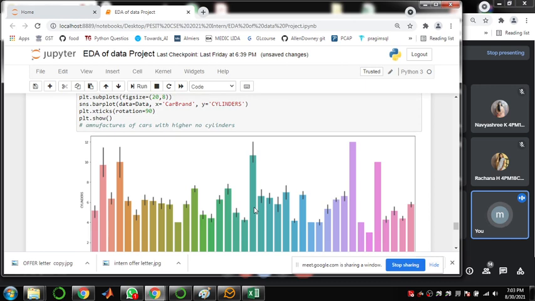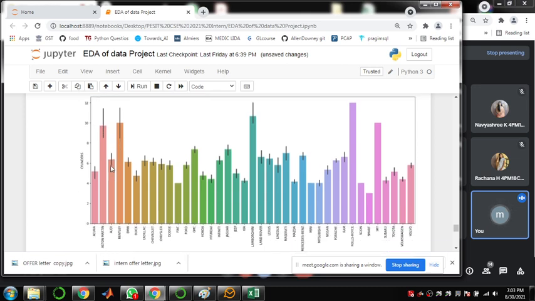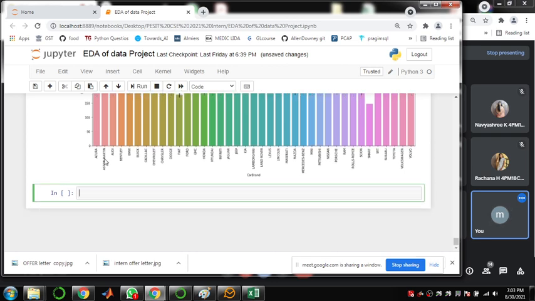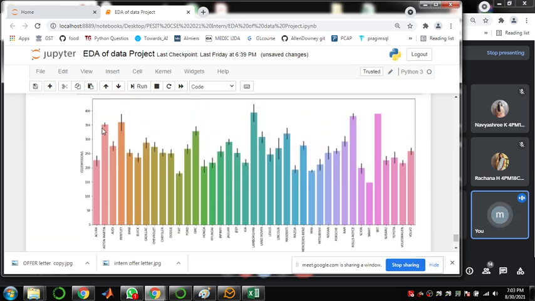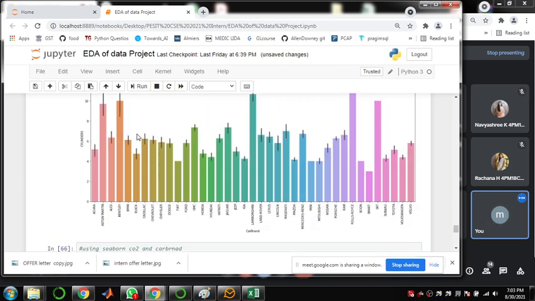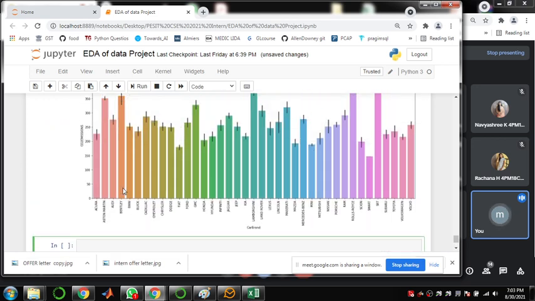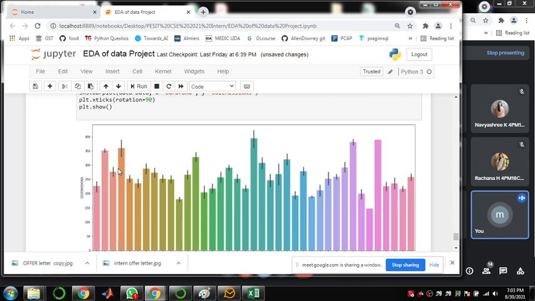Since the number of cylinders is more here, it is having more than 10. So we'll check out all the car brands which have a higher number of cylinders, and we'll see Aston Martin. Can we have a look at Aston Martin here? Yeah, Aston Martin is producing higher carbon dioxide emission. And look at Bentley. Check out the brand Bentley. It is also producing higher carbon dioxide emission.